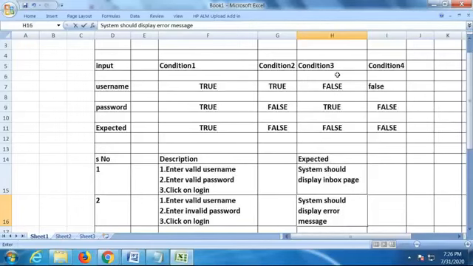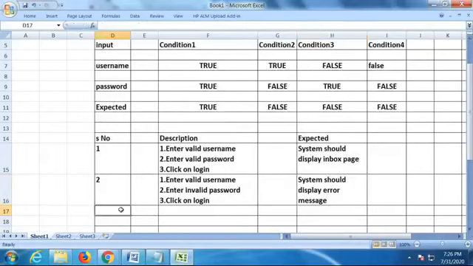Third condition: you are giving an invalid username and a valid password. When you do that, again we write the test case according to the conditions given. That's it. Again, we say: enter invalid username, that is number one. Number two, enter valid password. Number three, click on login.